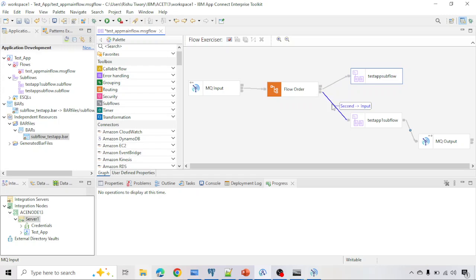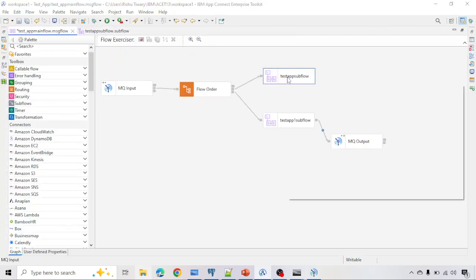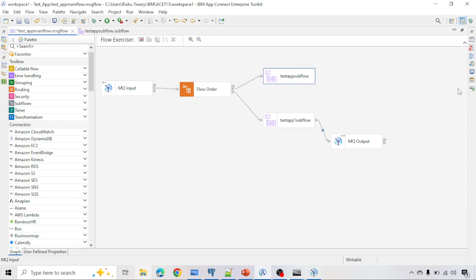Now, once the message comes here, it will first flow here, and once it goes here, with the help of the input it will take the message from the flow order. It will take the message from here with the help of this input, and it will go to the database and perform the insert operation. And further we don't need the output, so I'm just removing the output in the subflow.